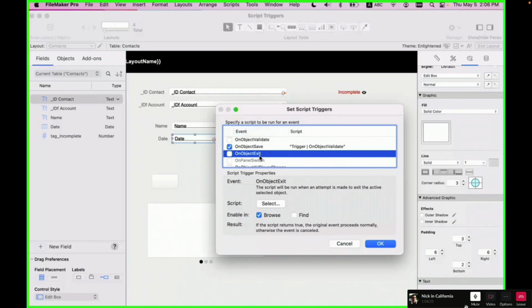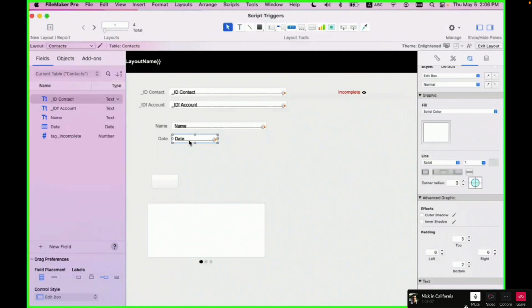So do we have any questions? Yes, we've got a couple. Okay, let me pull up and see. If in a field with on object exit, if you change the layout, will it execute? I think that is what David Angel is asking. Yes, it will, because you get out.